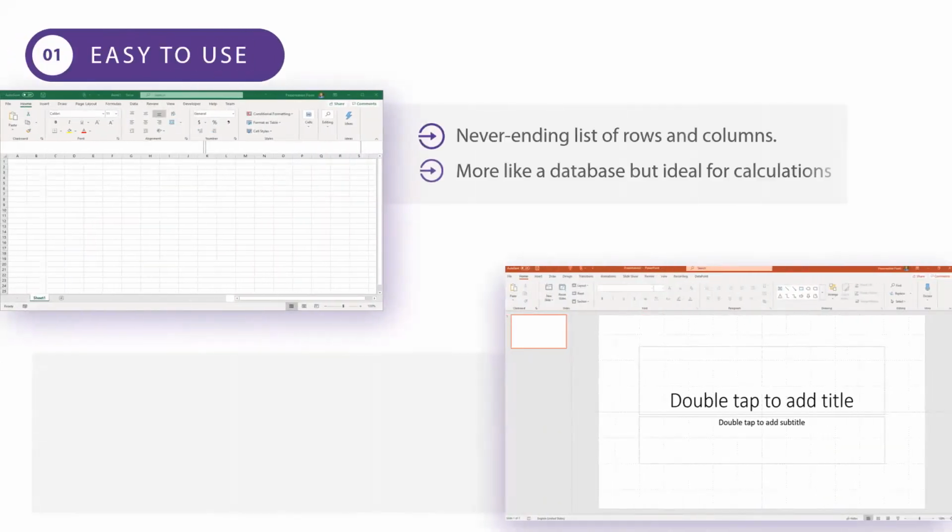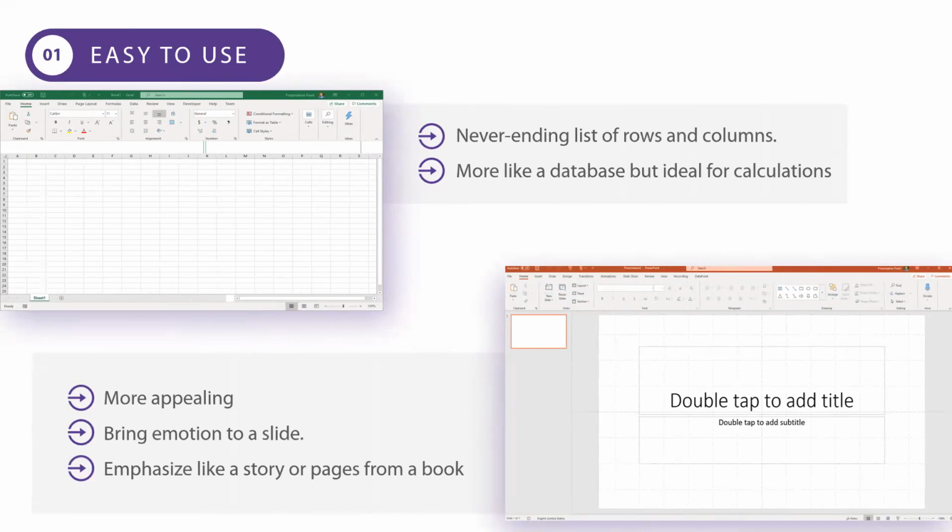Okay, easy to use. Excel is probably the most complex application of the Microsoft Office suite. You can use it to do quick data entry. You can quickly run calculations, calculate averages, and it's a very good option to store data if you don't want to use a database.